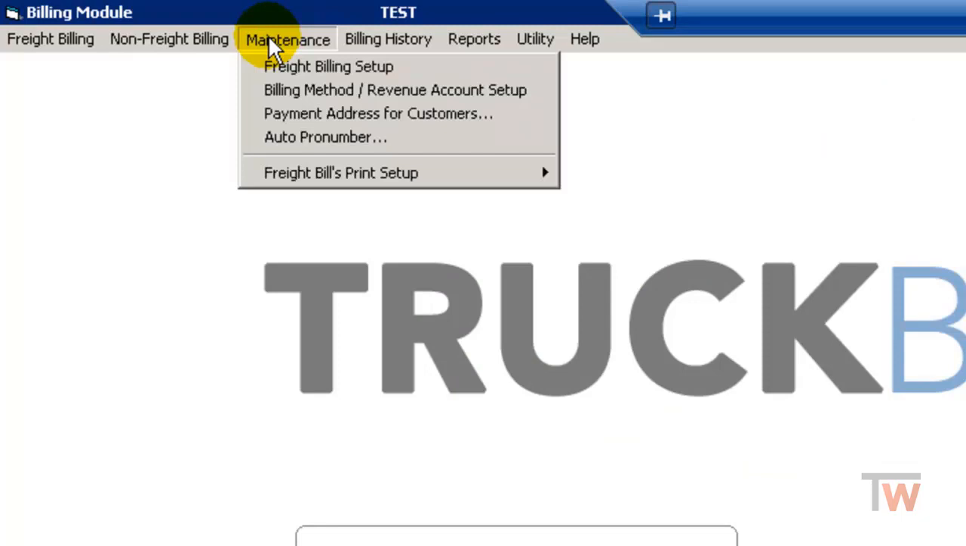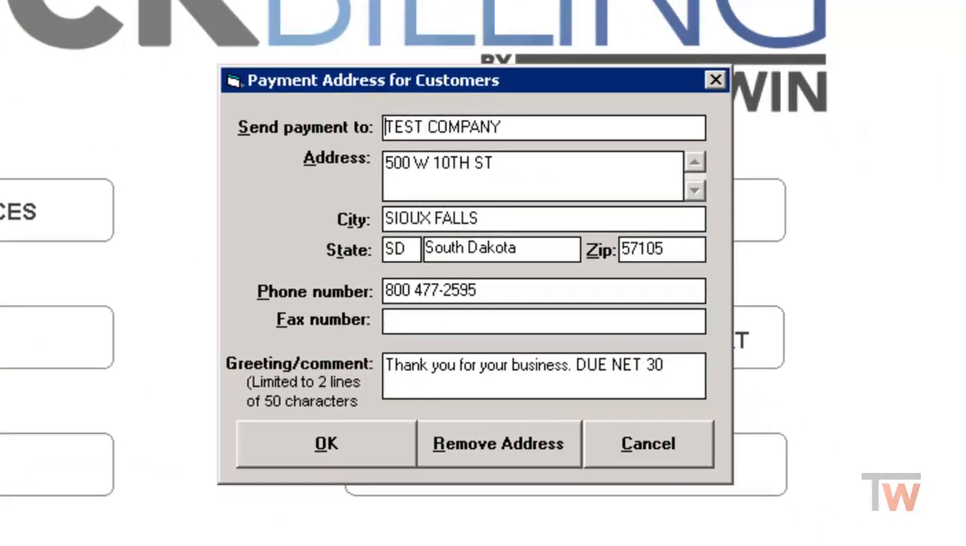The next thing under maintenance is payment address for customers. This is what's going to print in the upper left-hand corner of your screen. In this example here, I've entered a factoring company. This is where you could enter your factoring company name and address in, and that will allow you to have that printed on your invoice for you if customers are to remit payment to your factoring company. If you do not use a factoring company, this screen would have your company information. So you would just type the name of your company, your address, all of your information on here. The bottom says greeting comment limited to 2 lines of 50 characters. Here's where you can type in anything that you want printed on your freight bill, such as due immediately or net 30. You can type that in here and that will print on your invoices for you.